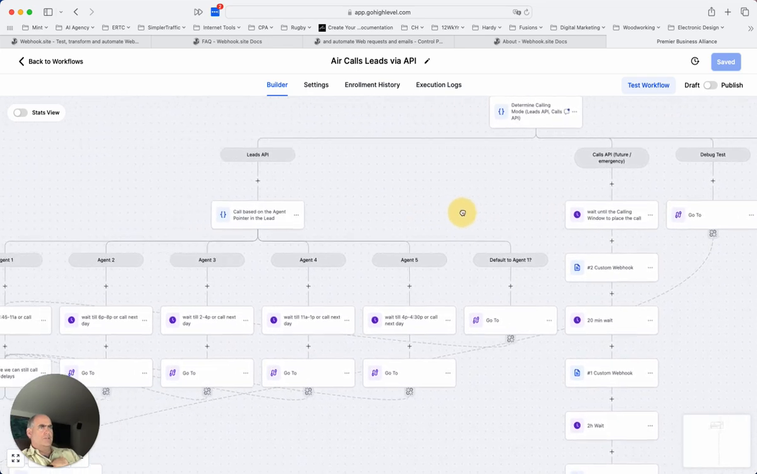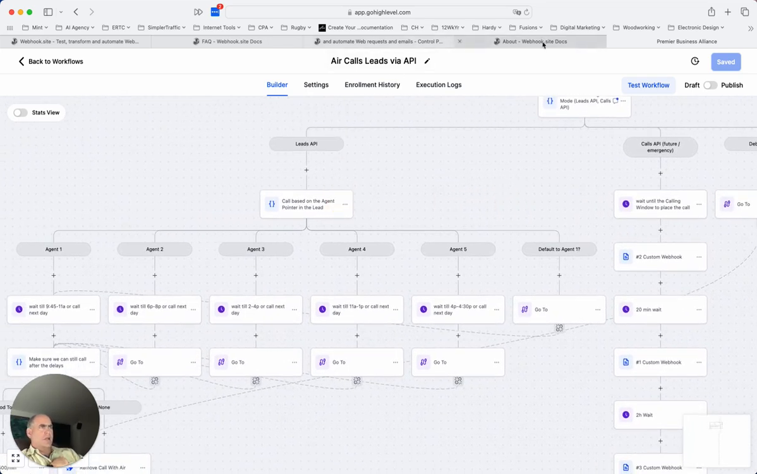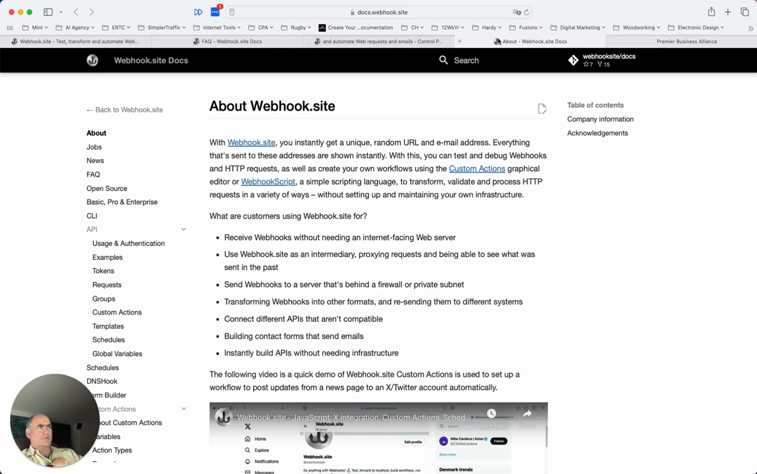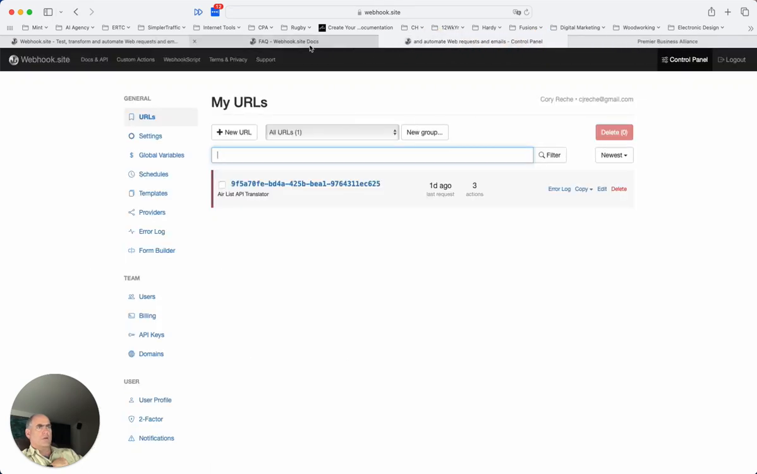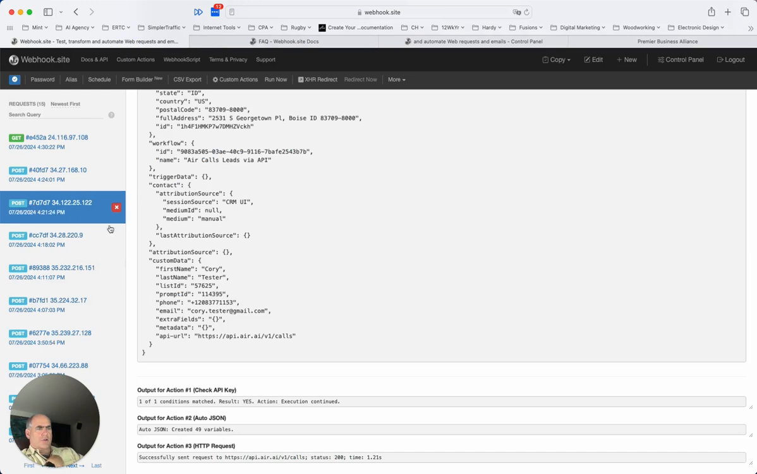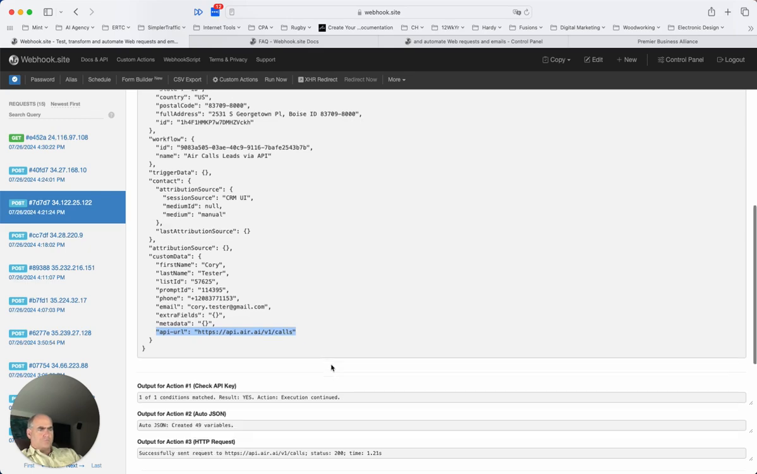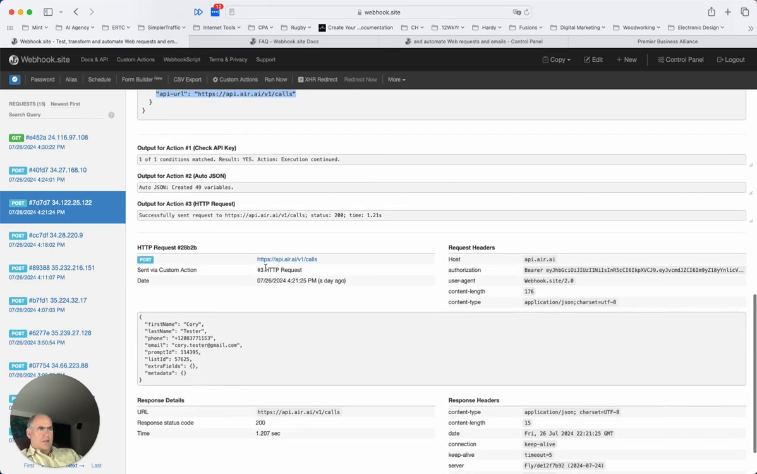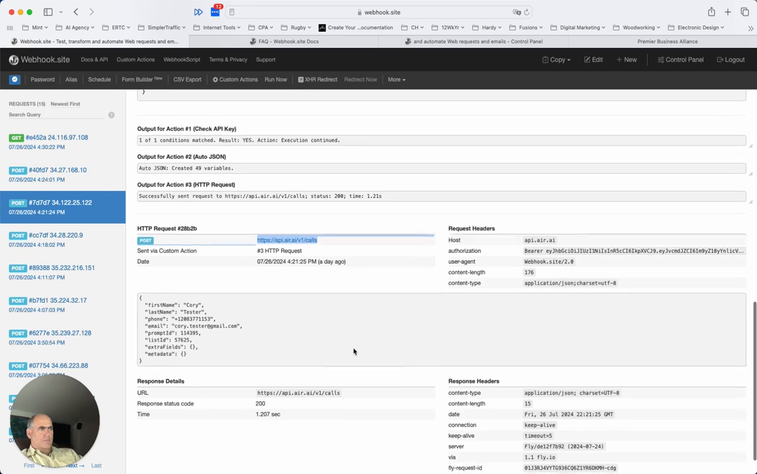So let's jump over and see how it really works. We're over at webhook.site. Here's one of my test ones. I just put some test data in here. I made up some names and numbers, and this is it actually calling with the calls API. The API URL, I pass that in there, and it sticks it in right here and called it.